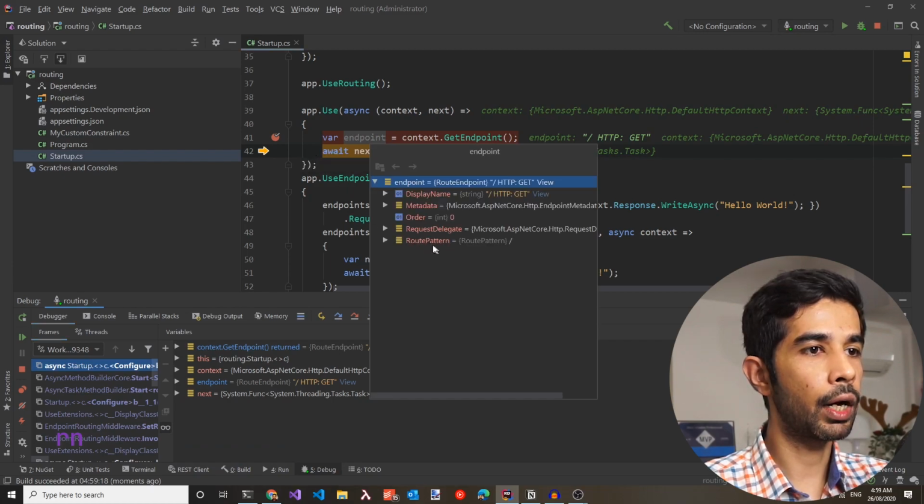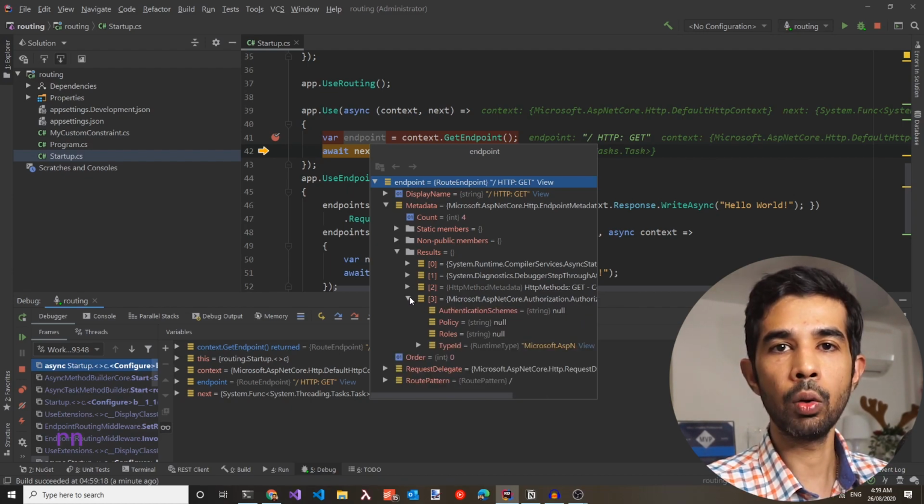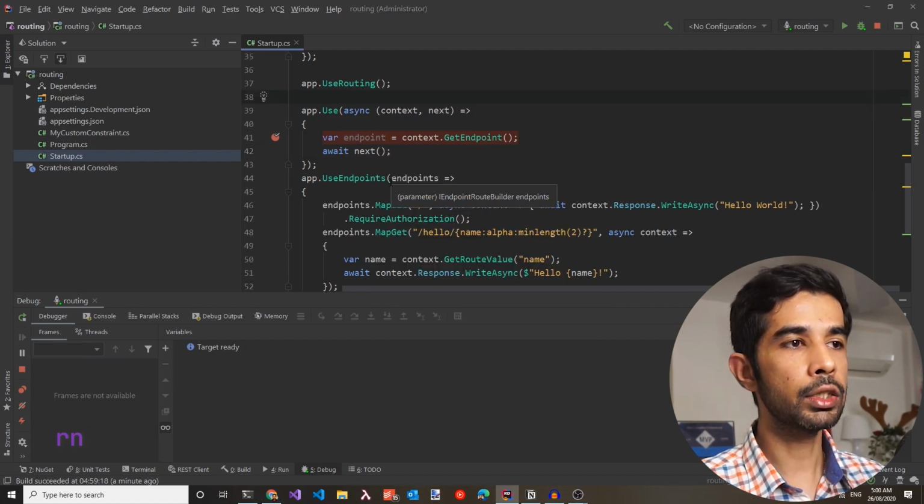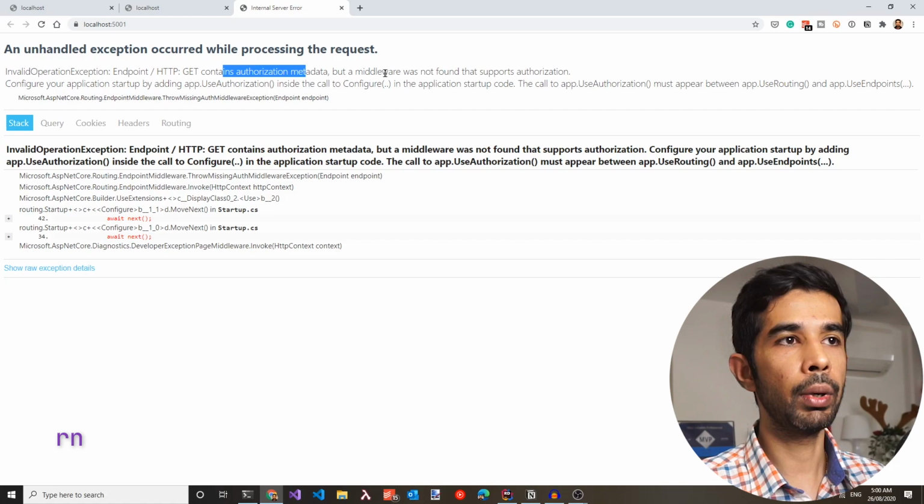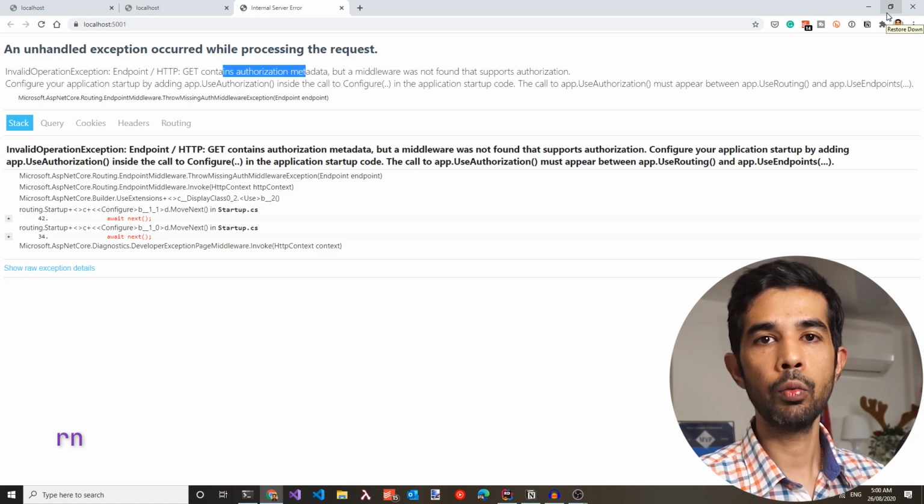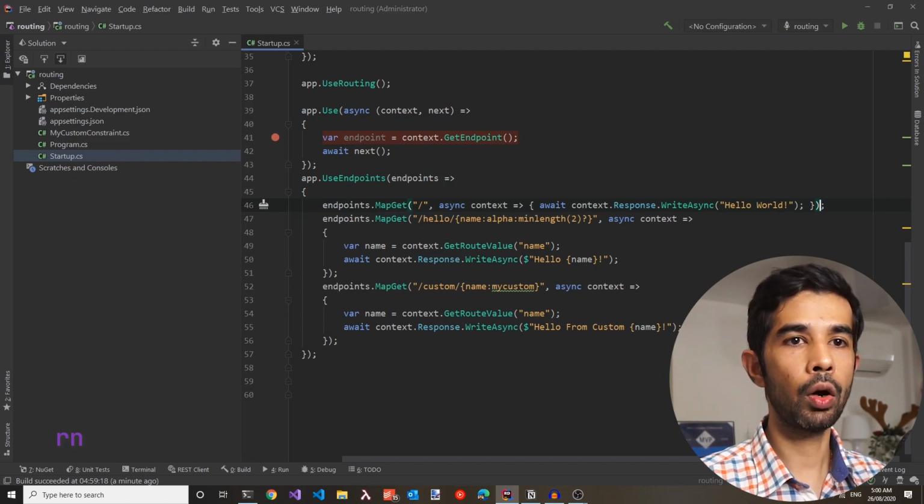Inside the endpoint, we can see the route pattern is the / where we specified the RequireAuthorization. Under the metadata, we can now see that there is an authorization attribute getting added. So this is used by the authorization middleware to detect if this endpoint requires authorization or not and act accordingly based on the authorization policies that you have set for the application. Since I have nothing set, this is going to throw an exception. So this says it contains authorization metadata, but a supporting middleware was not found. Once you set that up, this will start working and start authorizing the user who is making this particular request. For now, since I don't have any specified, let's remove the RequireAuthorization call.